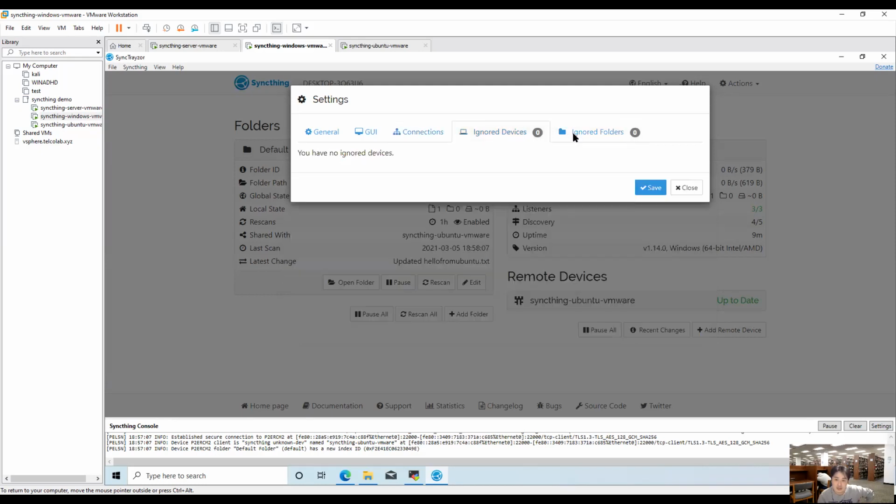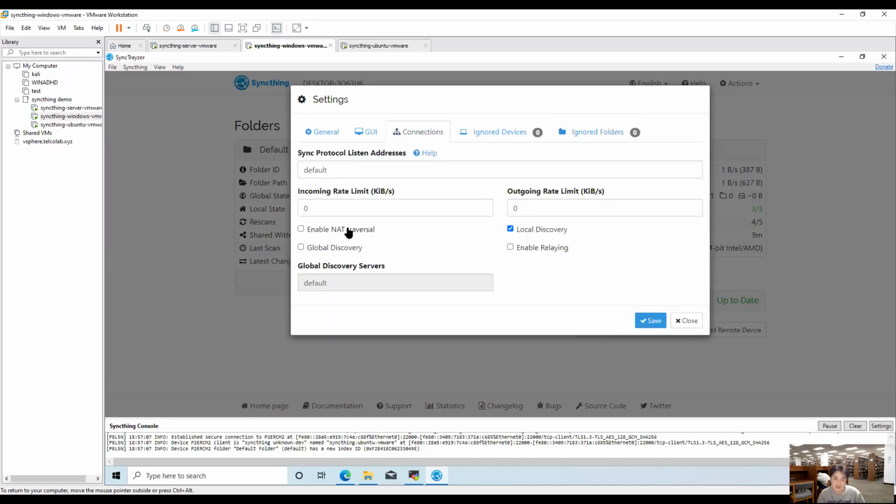And these are the ignored devices and ignored folders tabs. If there was a prompt that asked, hey, this device wants to connect, and you click no, it'll show up right here. And the same thing goes with ignored folders. If you have a folder you don't want to sync, you would ignore it, and it'll be right here.